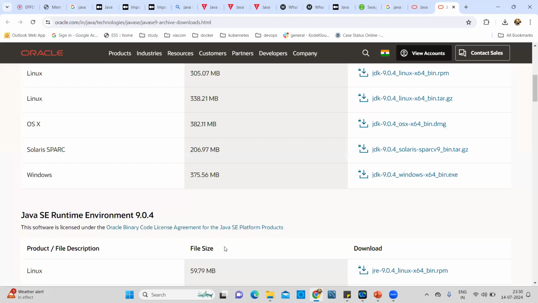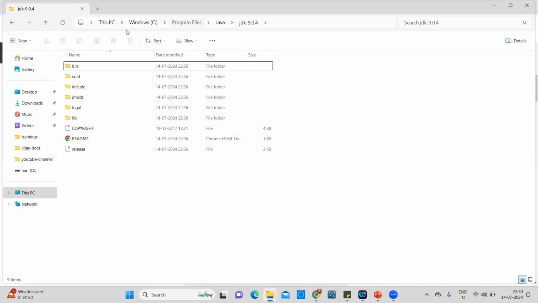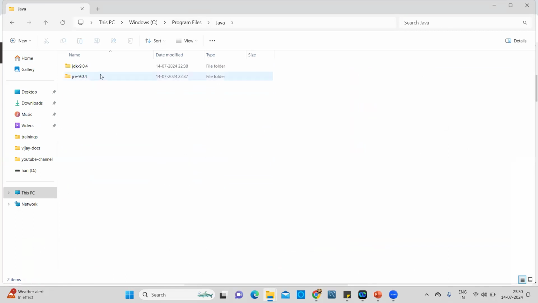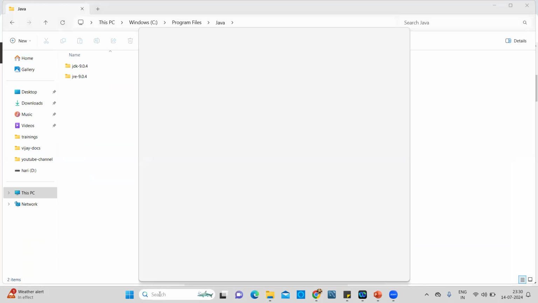When we install it, we may see in the C drive, inside Program Files, the Java folder. So we can see Java 9. And remember, when we have Java, just click on environment variables.